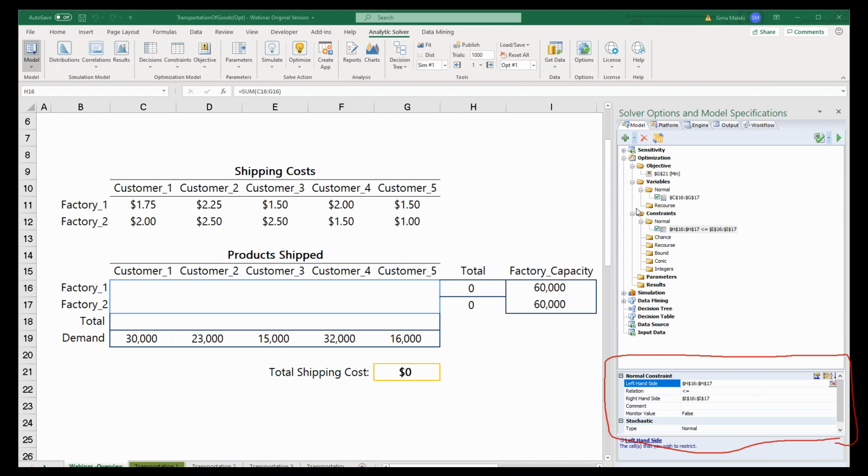That was our first constraint. Now let's make sure our demand is satisfied. To do that, you have to calculate the total that is shipped to each customer from factory 1 and factory 2. So I'm going to just add them, right? Equal C16 plus C17, and then we can drag and drop it. Let's check, make sure this is G16 plus G17.